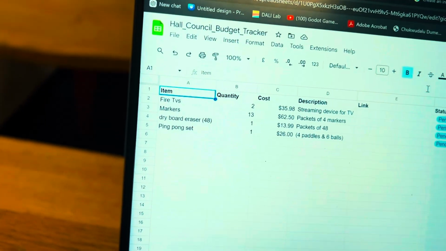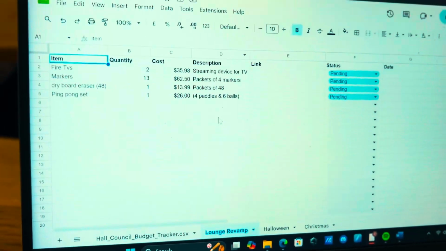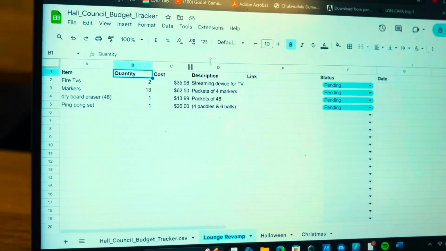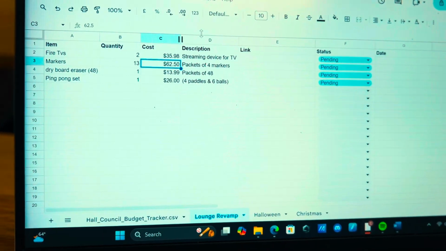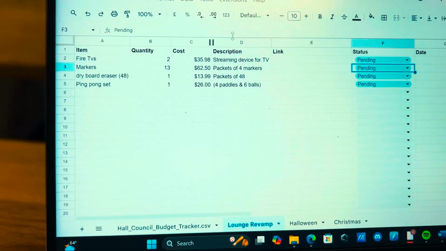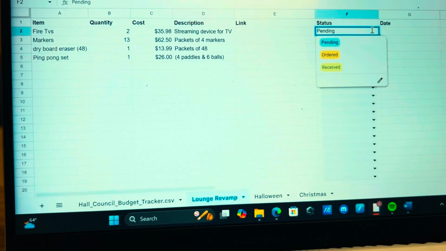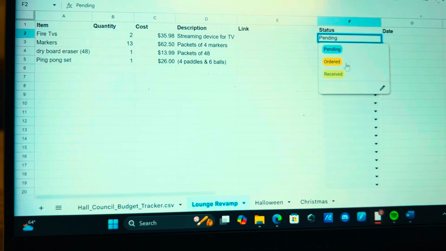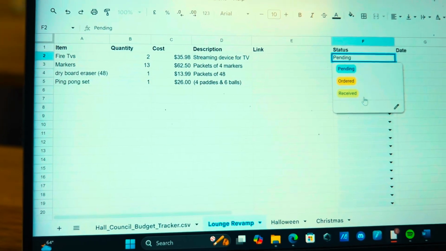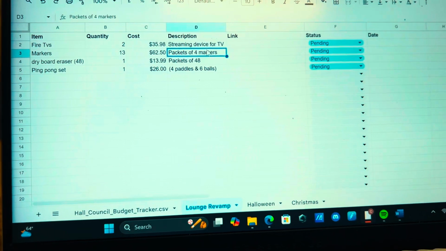So each initiative or event has its own separate table, and essentially you can see the stuff here. Then you have a status update. If we haven't bought it yet, then it's pending. If we have ordered it, then ordered. Then if it's come, it's received. That's pretty much it. It's nothing crazy.